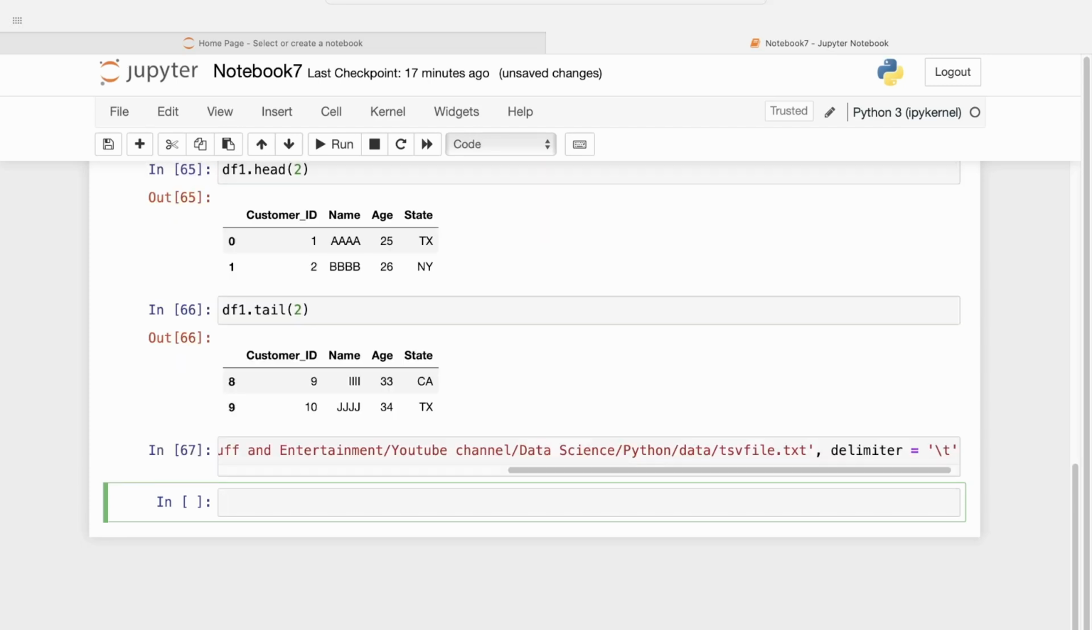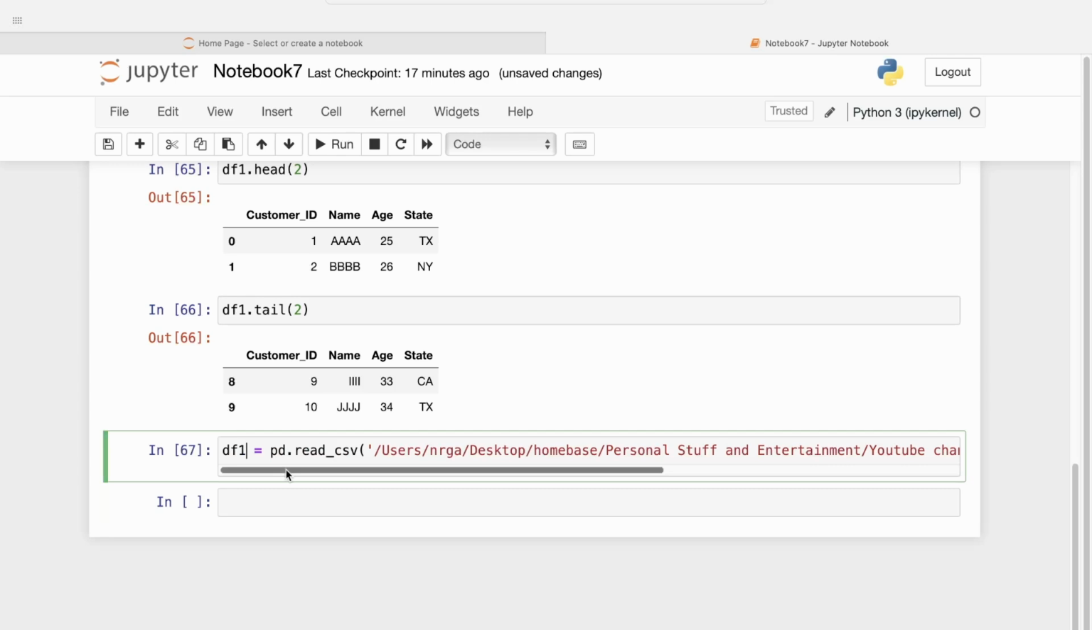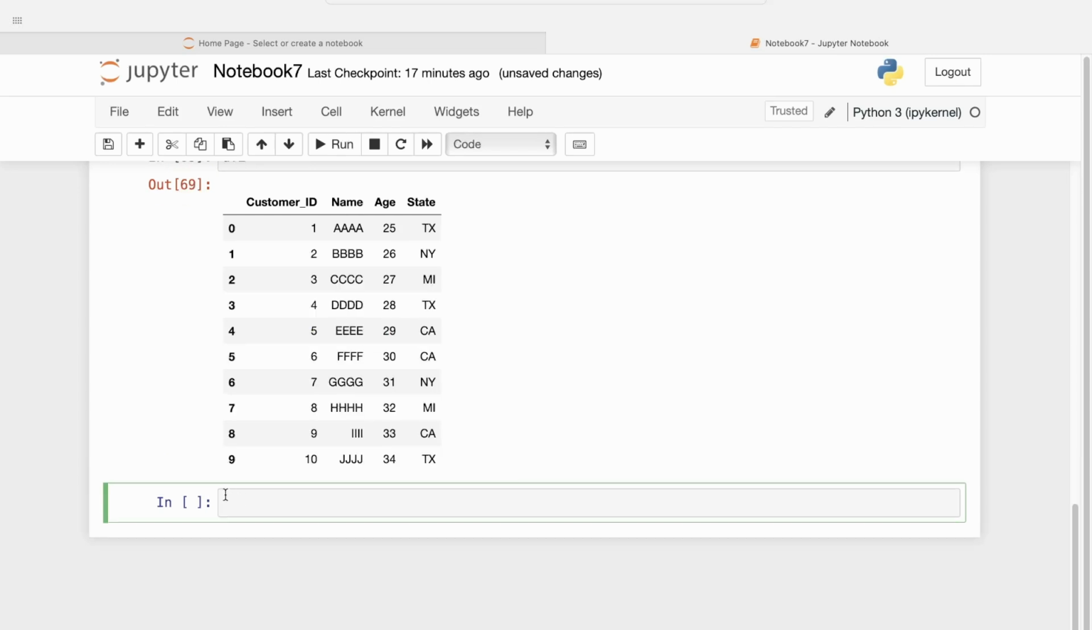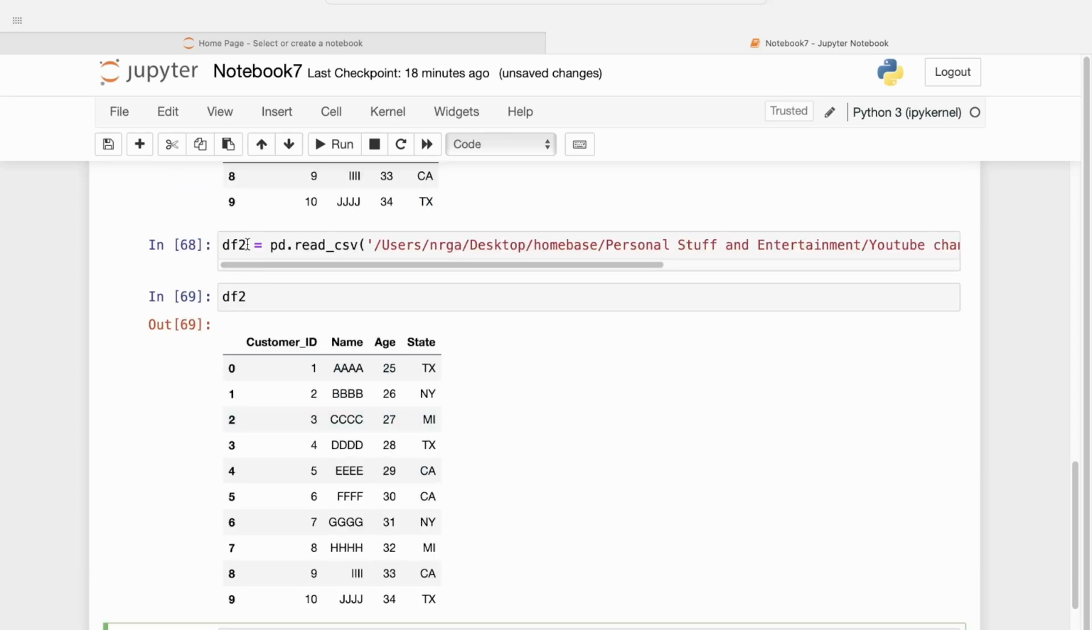Now let's trigger this. Let's actually store this in a different data frame, so let's say this is df2. Let's store this, and now let's take a look at the content for df2. As you can see, the contents remain exactly the same as we have seen for df1, because the only difference between df1 and df2 is that the first one was comma separated and the second one was tab separated. However, once you convert that into a data frame, this is your structured data. So now this is how it looks.